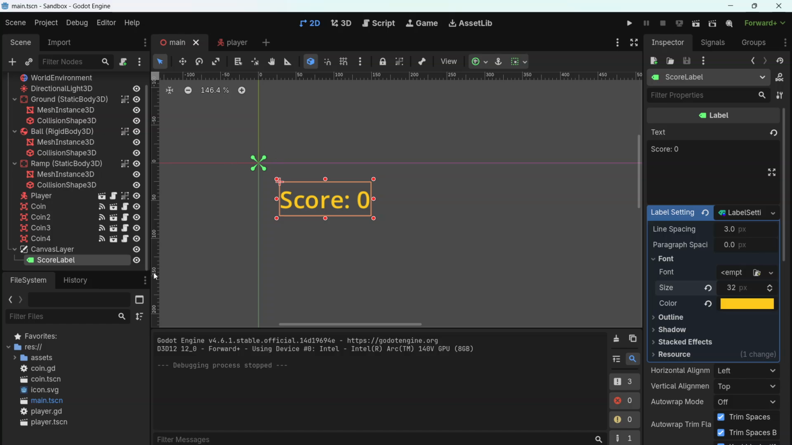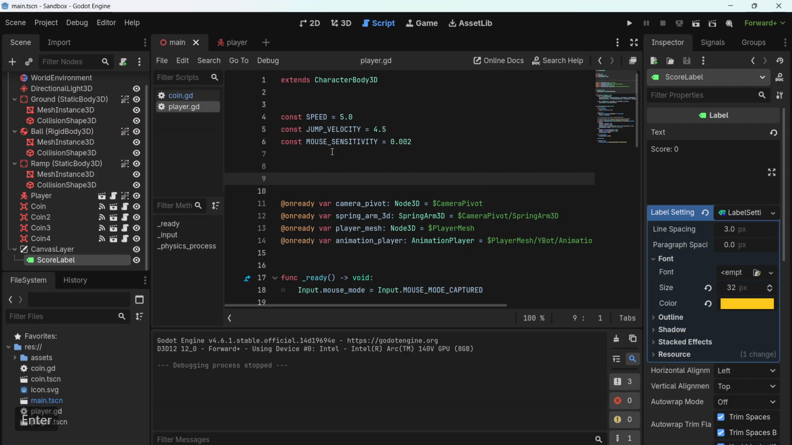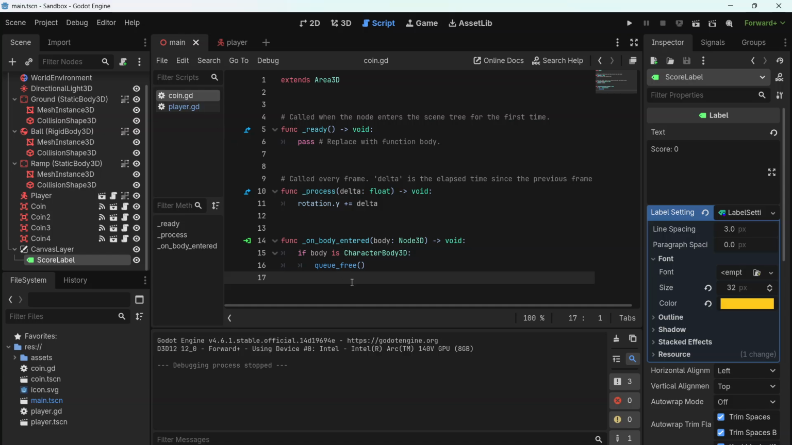So that'll be done in my scripts, script tab. And the score is going to go in the player script. Add a new variable called score. It's going to start off with a value of 0 at the start of my game. Everything else is going to go in the coin script because the coin script is the one that knows when we've collected a coin. So here I've just checked that my player has run into the coin. I have deleted the coin and I can get that score value on my body and add 1 to it.